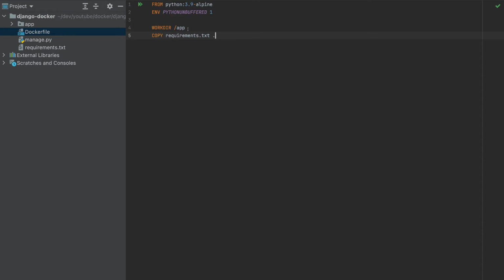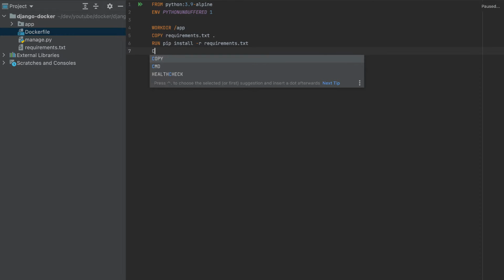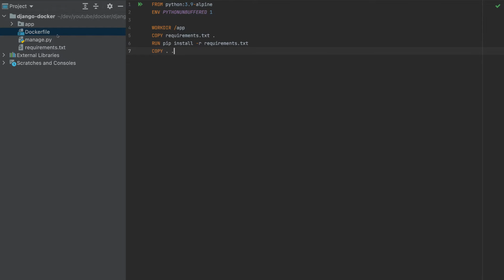So we'll copy this file to the working directory, and then we need to run the command pip install -r. I will copy the file here. So this will install all the dependencies inside this container. Don't forget also, once you add a dependency, to update your requirements.txt. Once we install everything, we'll copy all the files. So we'll copy everything here to this working directory, and that's it.